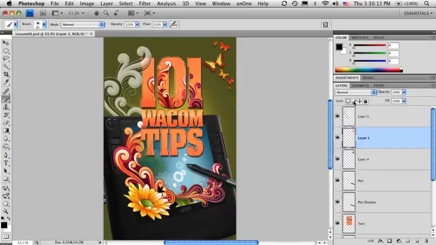Let's turn the next one on, which is going to be lock the image pixels. So what I can't do on this is paint on it. The image is locked. The pixels are locked on that image. I can come over here to my move tool and I can move it around, but unlike the last one, I can't paint on it. So let's turn the next one off here.